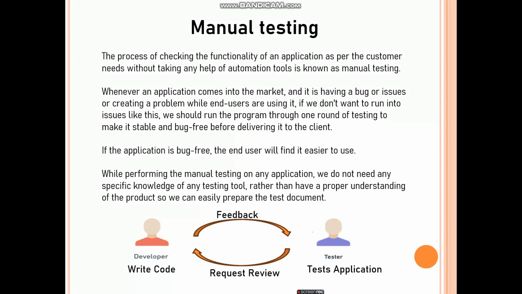Okay, so here we can check the diagram. Developer writes the code, the tester tests the application. Okay, the developer gives the code or the existing runnable project to the tester. The tester will test the application and gives the review to the developer. The developer does what here? The developer changes the code if any error is there, and again that application is given to the tester for testing purposes. So it is the total process of manual testing.